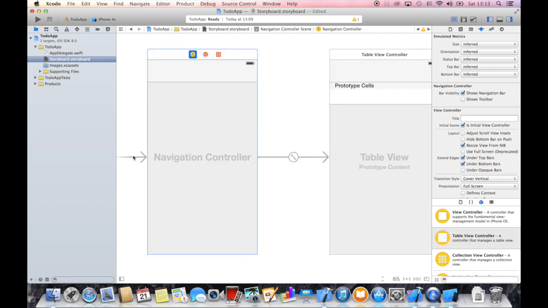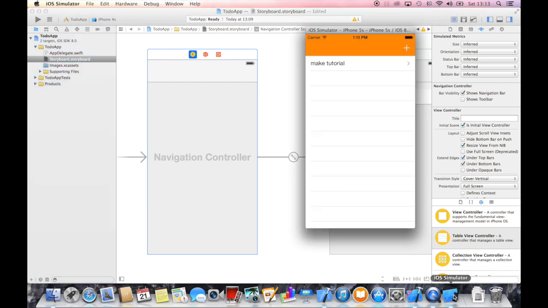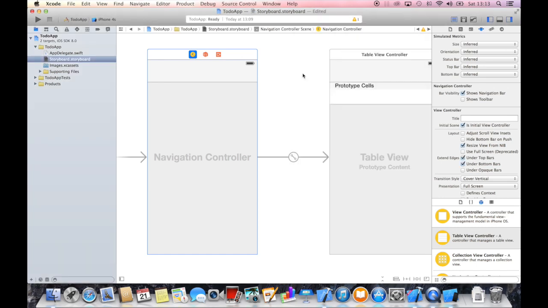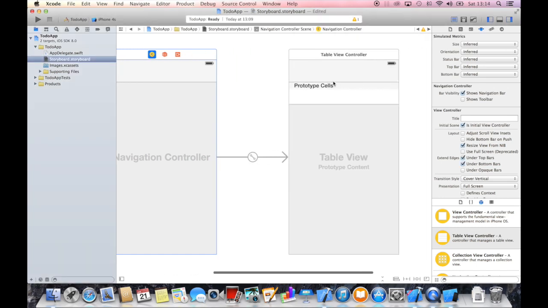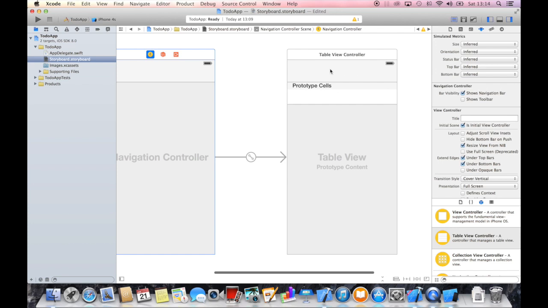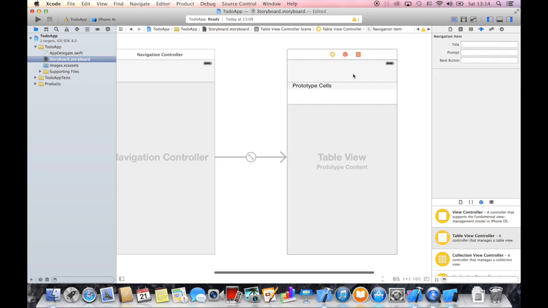And you see now we have a navigation controller, and you also maybe have noticed that this arrow has now moved from here to here, because this is now our initial view controller. And our initial view controller is now this navigation controller, which handles all this navigation stuff, this transitioning between different view controllers. So we've got now this table view controller, and you see that we have got a navigation bar at the top of it automatically. And that's pretty cool.